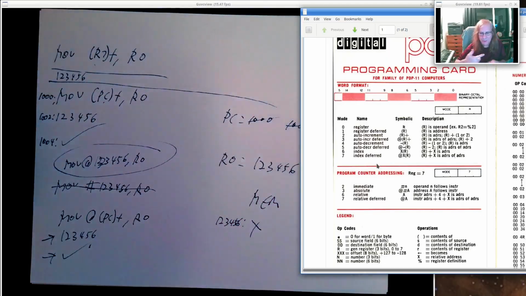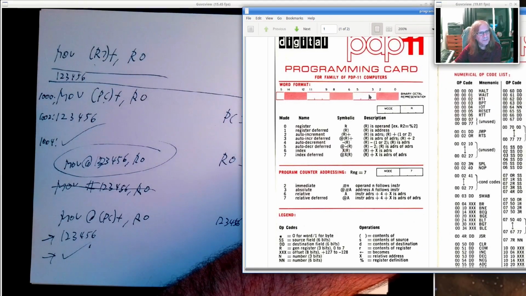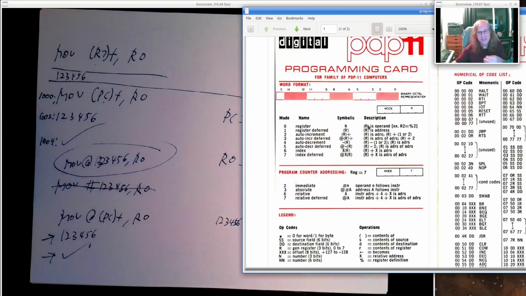And this works with moves or increments or any of these instructions that take one of these source or destination bits. And we can do this on the left side, we can do it on the right side, we can do it on both sides. It's completely orthogonal, so we can put these together in any way that we like.